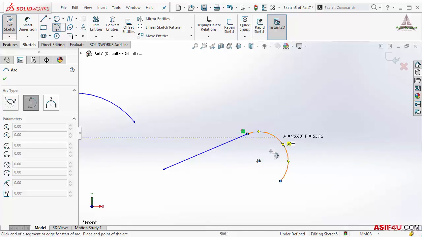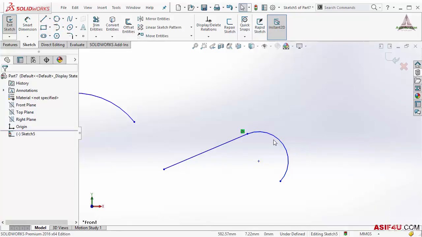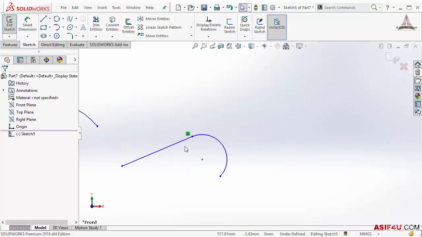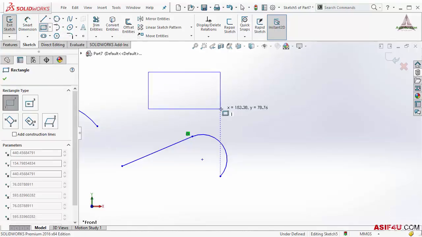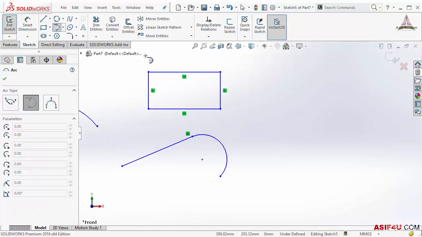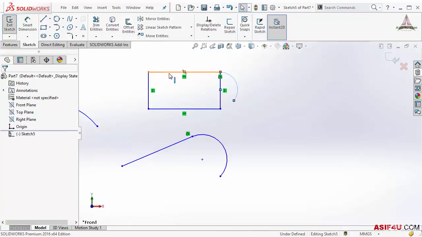The main specialty of this arc is, after creating it, I will press the escape key to close it. You can see this arc and this line are tangent now. So that is the main important thing to create this tangent arc. If you want to create it, it has to be tangent with some sketch entity. Let's say I have a rectangle. Now I want to create an arc which will be tangent with this line. So I will select this point, and this arc will be tangent with this line.